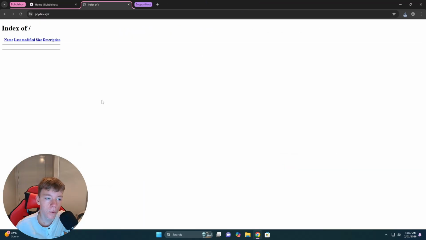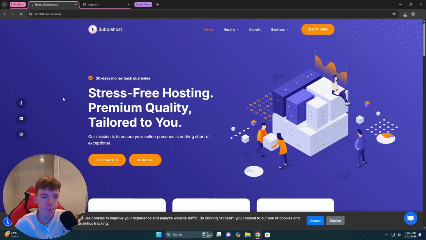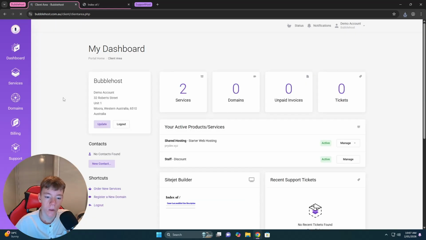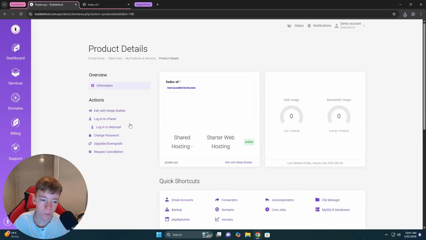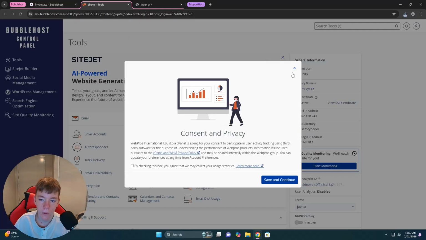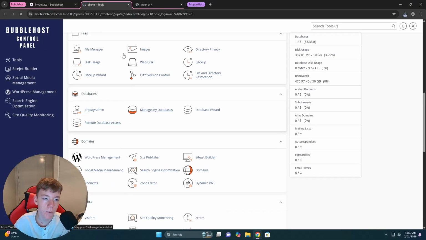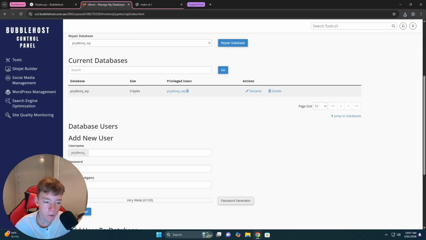And close support host. Now we're going to go to Bubblehost. So we're going to log in to the client area, and we are going to go to our starter web hosting package, prydev.xyz, log into cPanel, and now we're going to basically upload all of the content. Once again, I have done this before, so I'm just very quickly going to delete the old database. I forgot to do this.